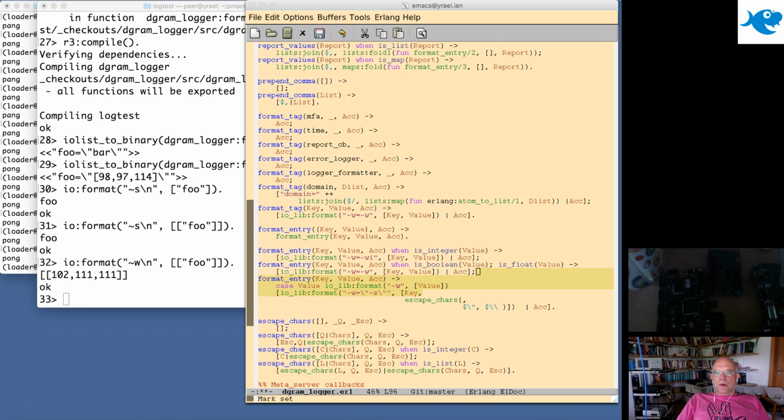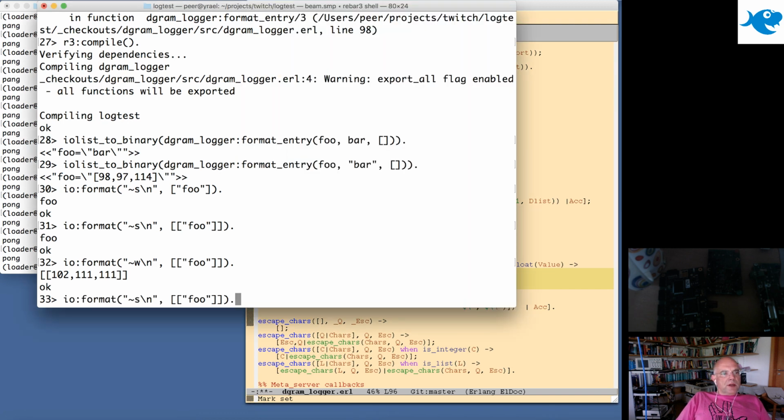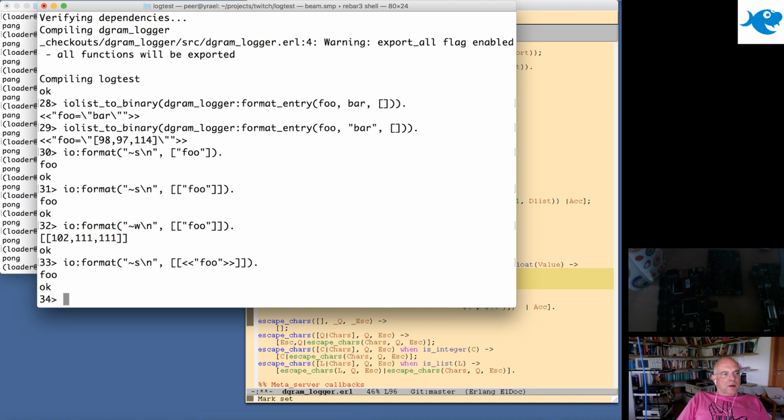Oops. IOLib deep char list. This is actually correct. Deep char list, term, boolean. Deep character list in Unicode range. So actually, would this work with binaries? Yeah.